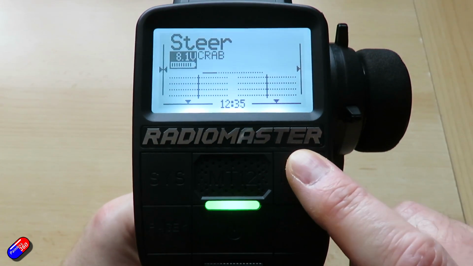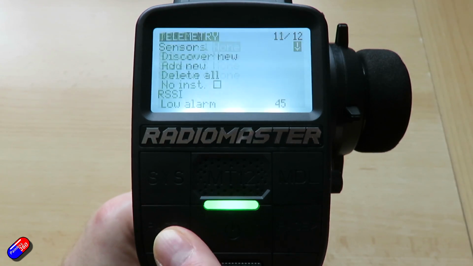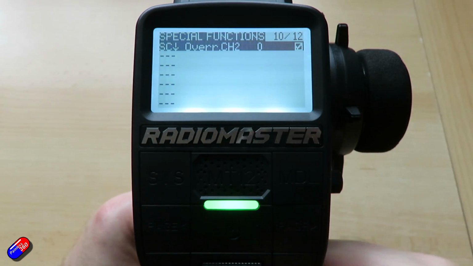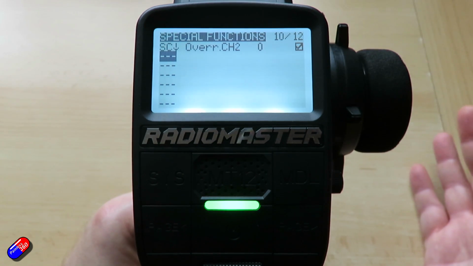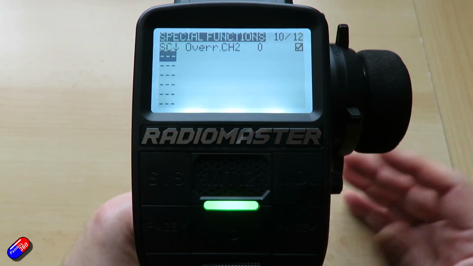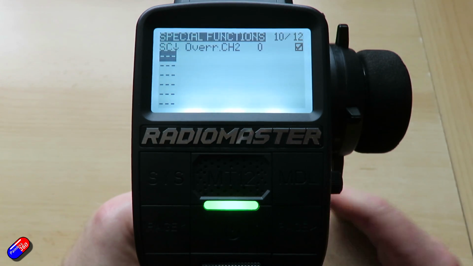So that, John, is how I would do it. This is the super simple way. Let's go back into special functions. I just set up a momentary switch to override your front steering servo. That way you only then have your rear steering servo working.